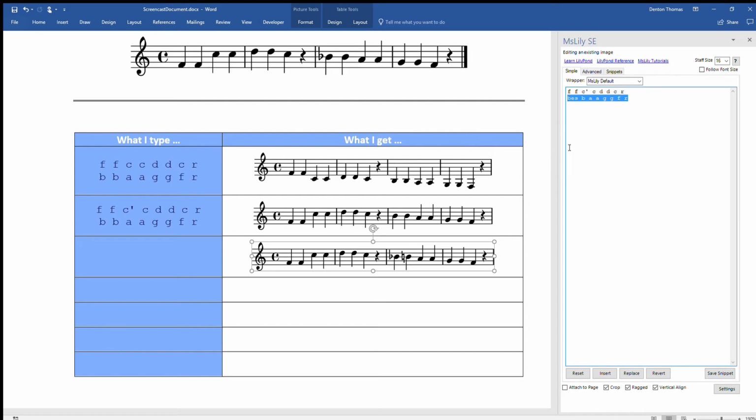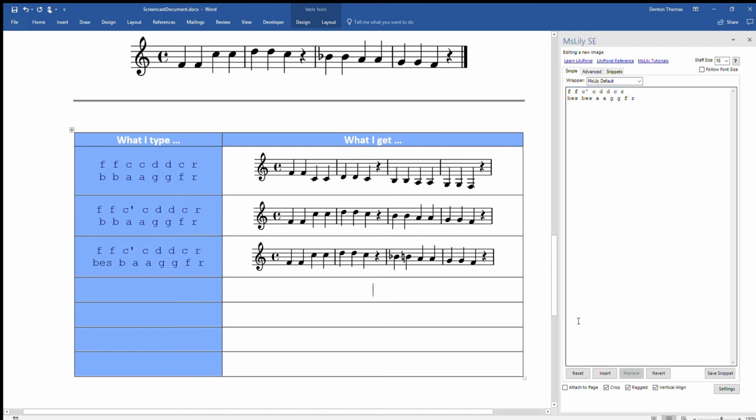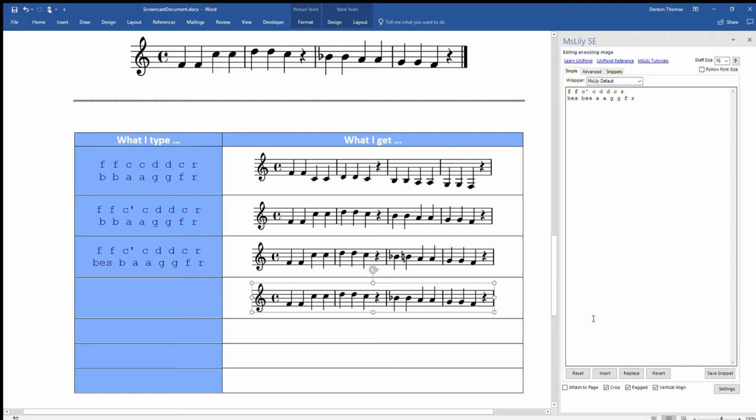This is what I meant about explicit pitch names. Since I didn't write the second bes, LilyPond thought I wanted a B flat and a B natural. If I want two B flats, I have to write two B flats. All our pitches look right now, we just need the final bar line.